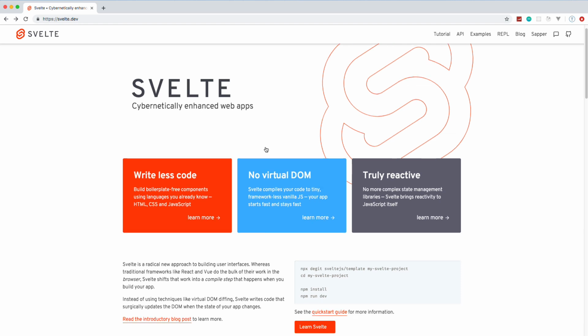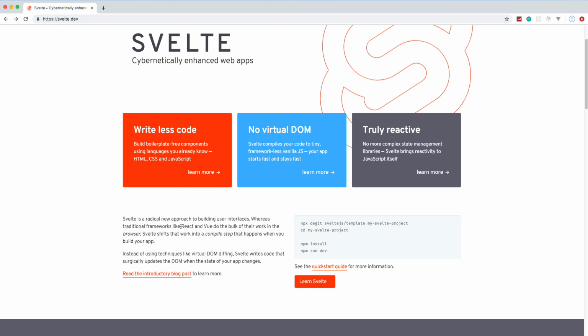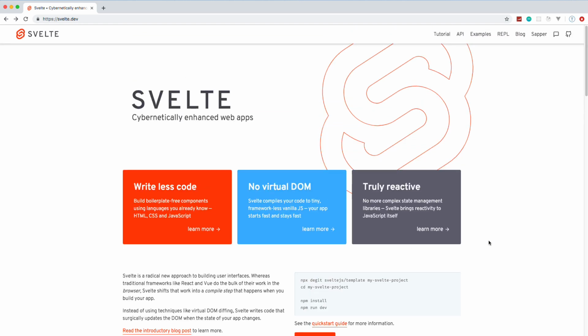It's not a framework, so if we go down here, it'll tell you that frameworks like React and Vue do the bulk of their work in the browser, while Svelte shifts that work into a compile step that happens when you build your app. So when you build your app, you just get clean vanilla JavaScript. You don't get all the stuff that a framework would give you. It also doesn't use a virtual DOM, like for instance React does. It says that it writes code that surgically updates the DOM when the state of the app changes. I know that might be a little vague, but it'll make more sense as we move along.